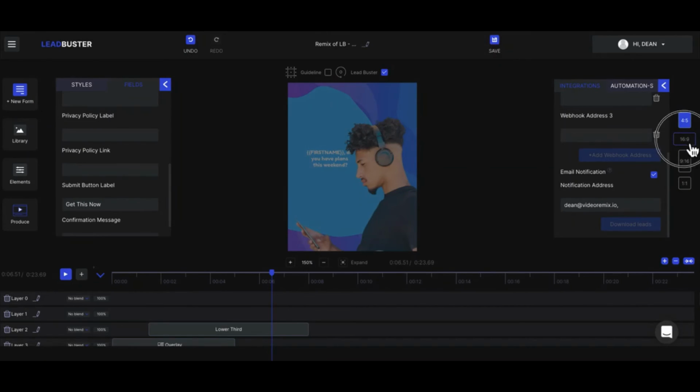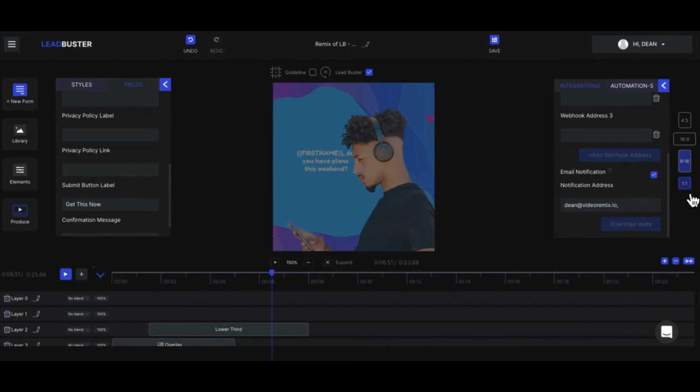Here we go with our aspect ratios also. So we've done email notifications. We've added the email notifications in. And what you'll see is after this video has already been produced and we've put it out to the world, all of those leads will now become downloadable where it says download leads. All you have to do is go back to the video and you'll be able to download those leads.